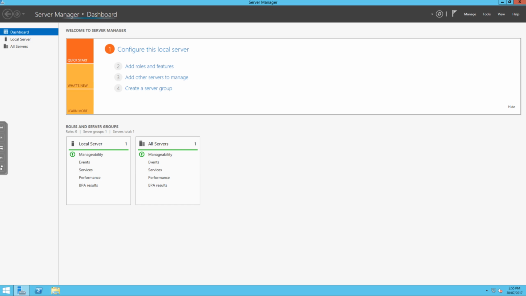Now, Windows Server 2012 R2 will automatically start the Server Manager when you log in. There is a very good reason for this. Server Manager is supposed to be your one-stop shop for everything to do with Windows Server management. We're going to go through a lot of this stuff today, because eventually we're going to use it to control more than just this server.